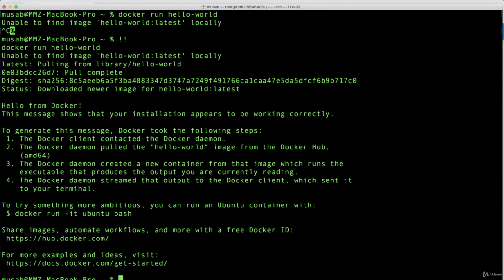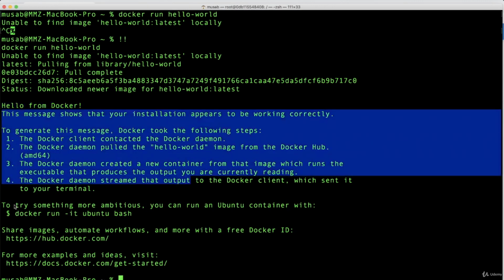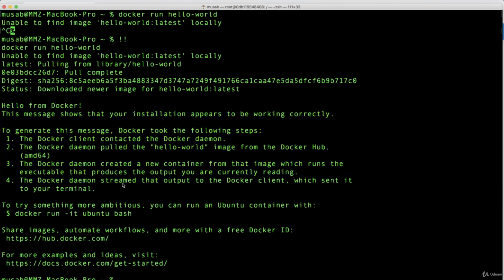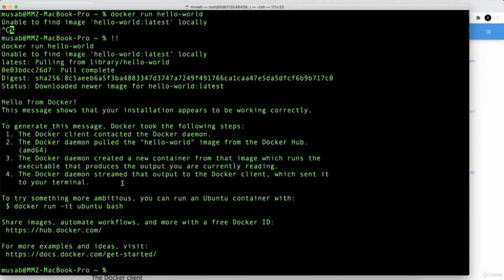Now actually the hello world container is useless. As you can see, it just says hello from Docker and gives you this message, and shows how to run Ubuntu and specific commands. So this is just arbitrary and doesn't have any valuable information. But we learned how to run a Docker container, and this is very cool.